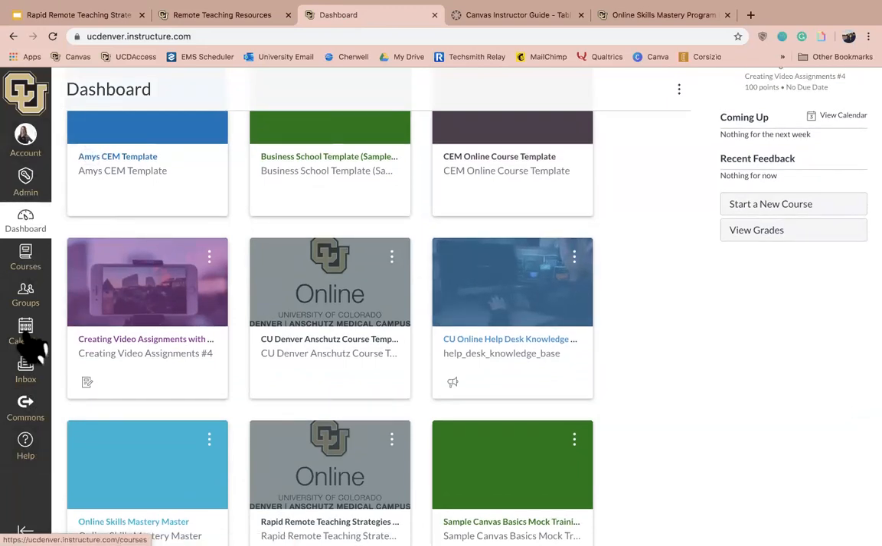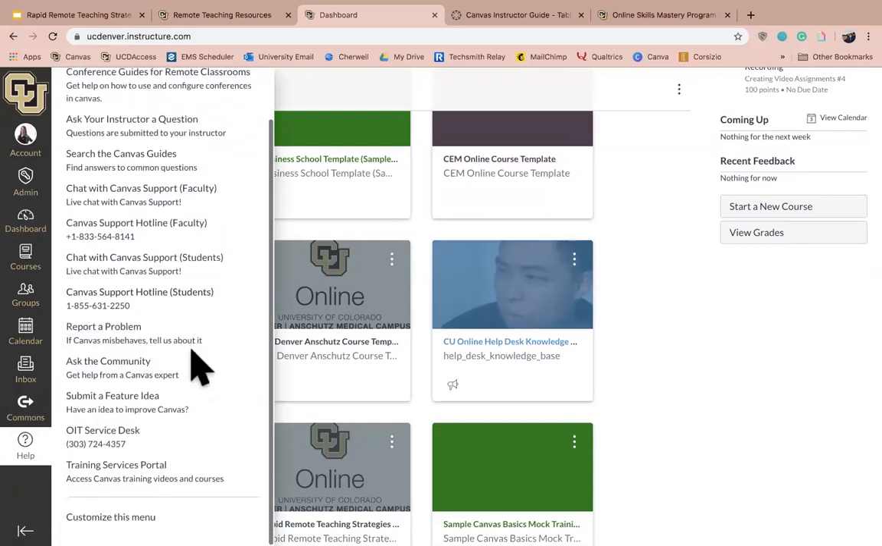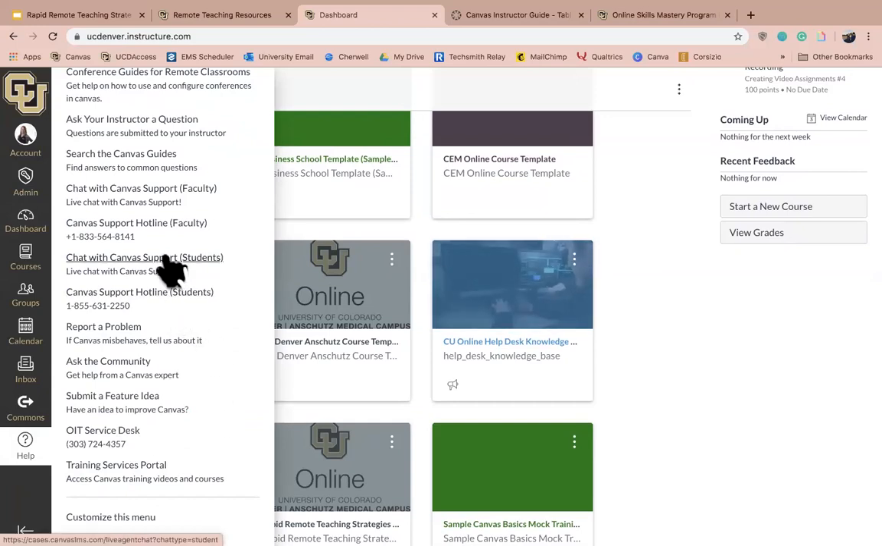All the way on the left-hand side in this left-hand navigation menu, you'll see the help button at the bottom. If I click there, there are a bunch of different things that you can do. You have the OIT service desk information right here. You have the Canvas hotline for students and faculty right here. You can also chat with them right away. You can report a problem if something's happening.